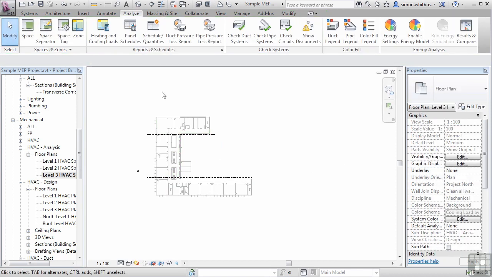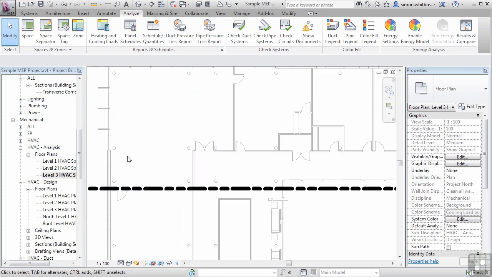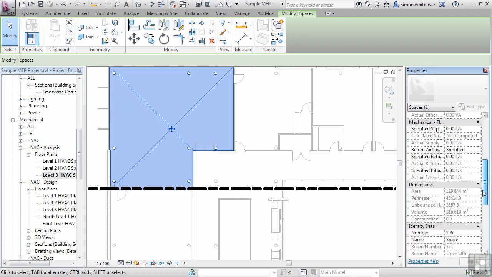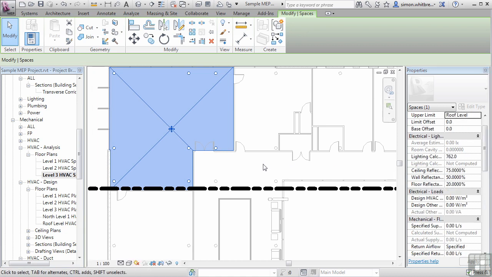Let's take a look at those spaces. If I scroll in, you can see that I can select one. It has offsets, properties, and its identity data includes a name and number. I could go through this plan and rename and number all the spaces. Equally, I could do this in a schedule.